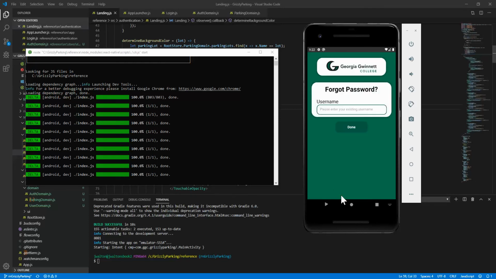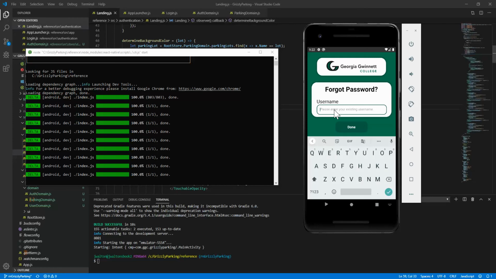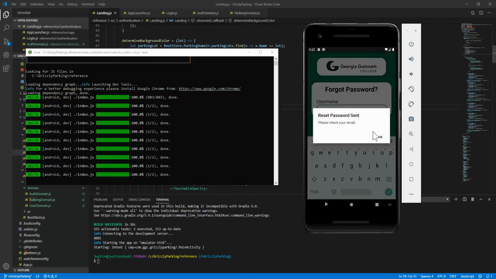So if you choose forget password and put in your email address here, Firebase will send an email. So if you just go ahead and put in test account at ggc.edu, and if we go ahead and click done, okay, so reset password sent, please check your email.